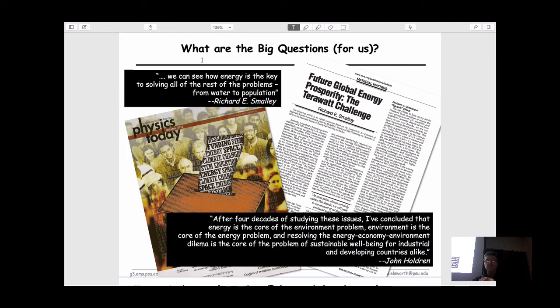These are a couple of quotes. Smalley is the Nobel laureate for buckyballs, the carbon-60 geodesic dome structure, who died young, a decade ago.